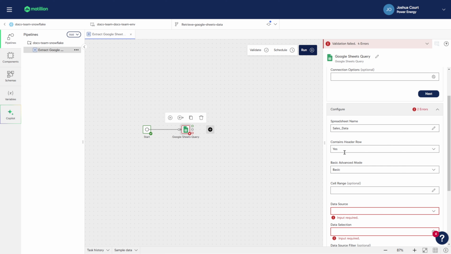We then have to choose between Basic or Advanced mode. Basic mode is usually sufficient for most use cases and allows you to select specific columns and rows of data. Advanced mode should be chosen if you want to write an SQL-like query to retrieve data, though for this tutorial we'll stick to basic mode.